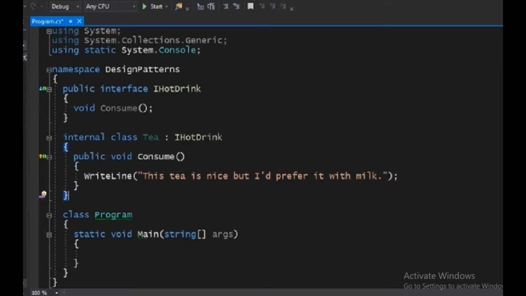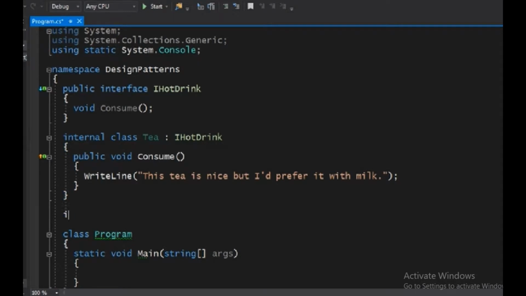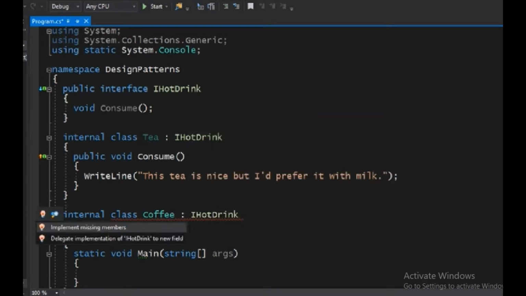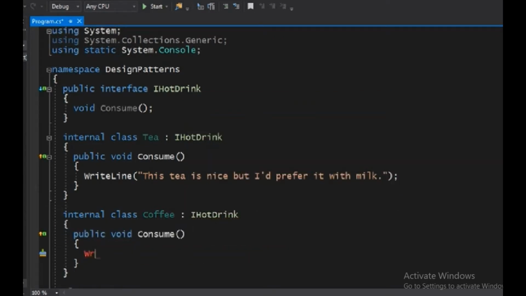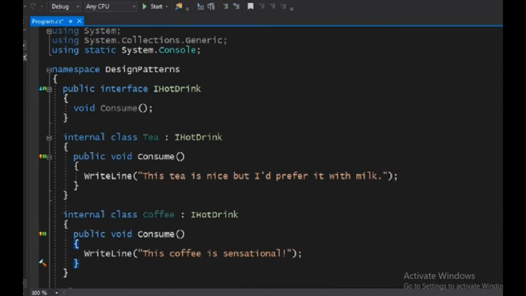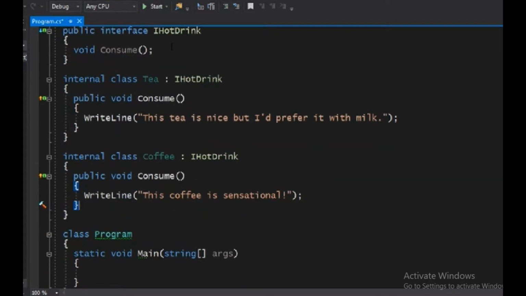Anyways, we have this class, and we might have an additional class, an internal class coffee, for example, which is an iHotDrink. Once again, we implement the missing members, and here we write line, this coffee is sensational. Quite a strong word. Okay, so we have an interface for drink, and we have two classes, and they're internal. They're not being given out. No factory is going to return a tea or a coffee. Instead, they're all going to return an iHotDrink.